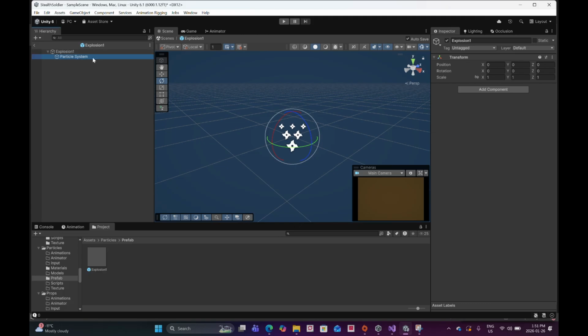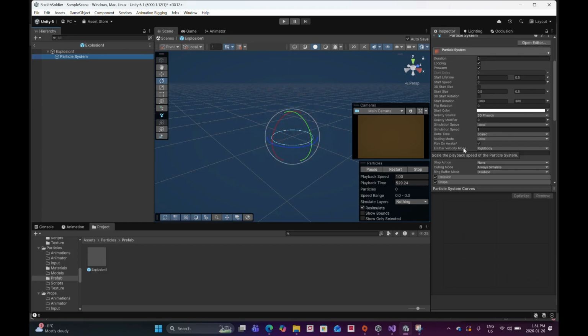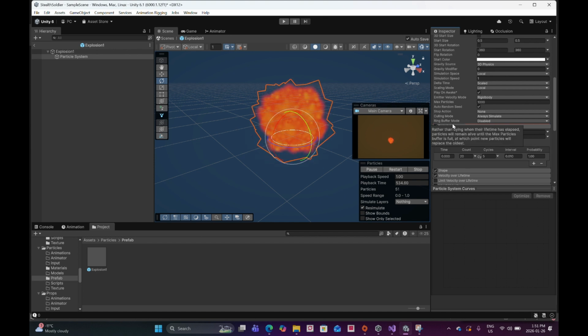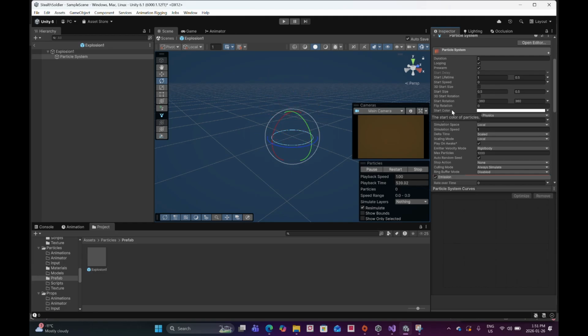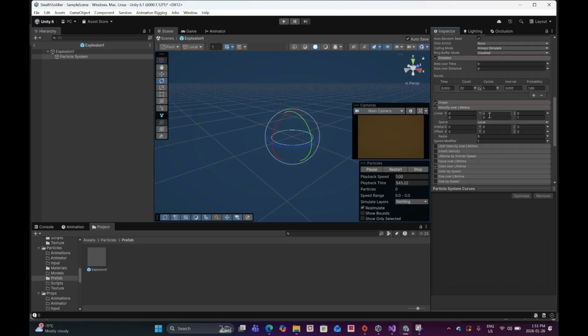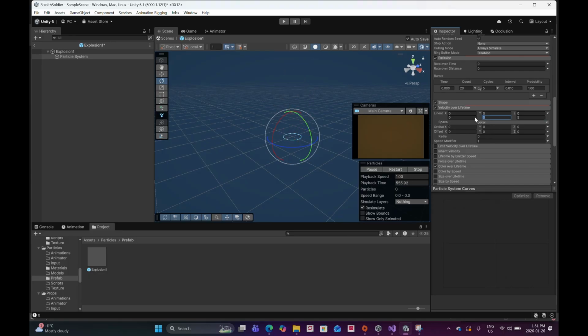So I go back. Emissions. I increase the count again, I think. Or maybe not. Velocity over lifetime, I go back. So this has two constants for x, y, z. So I change the z to a bigger number, I think, to 5, so it goes higher. But I also adjust the x and y so that it goes sideways too. So I go 0 to 1 for both.